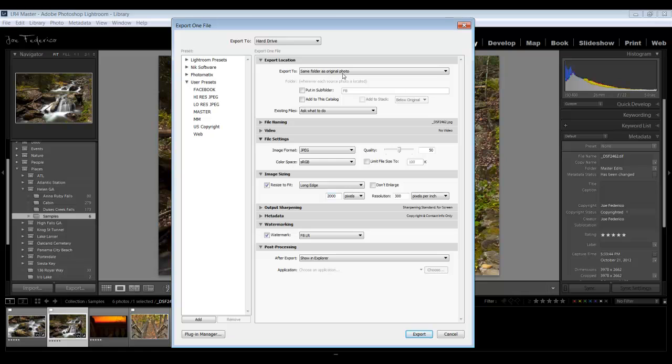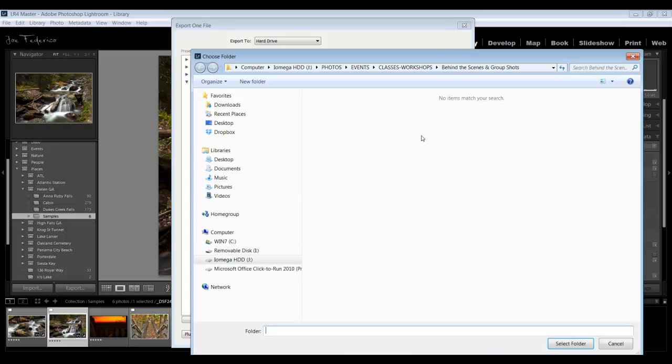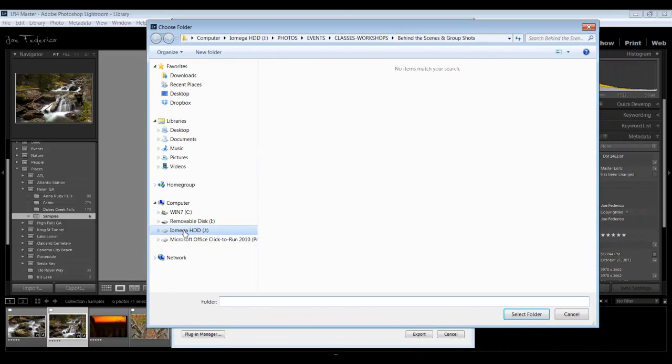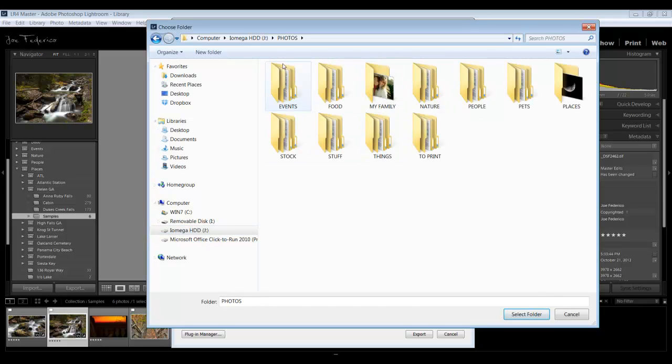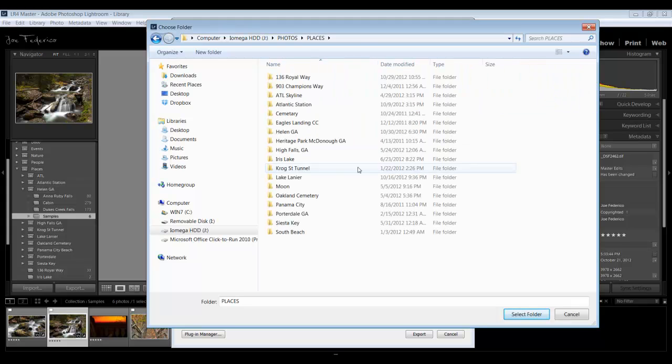If you want to put it in the same folder and then put it in a subfolder, let's say for Facebook or master edits, you can simply select put in subfolder, but make sure you know where your original folder is. If you're not sure, it's very simple. Uncheck specific folder, choose. It's going to go through your hard drive. We're going to pick the external photos and places, wherever you happen to want to place these.